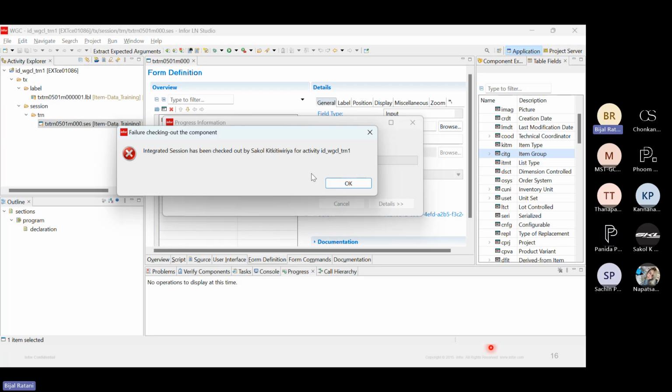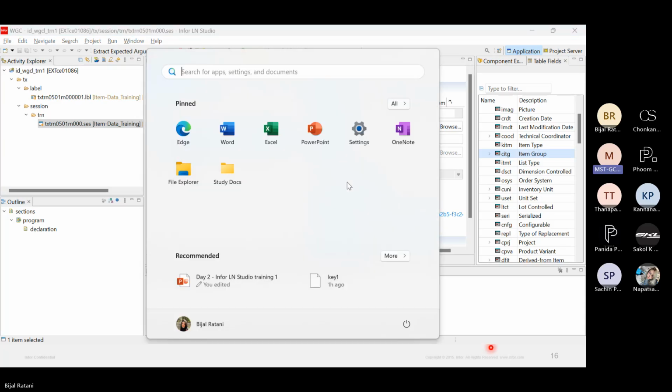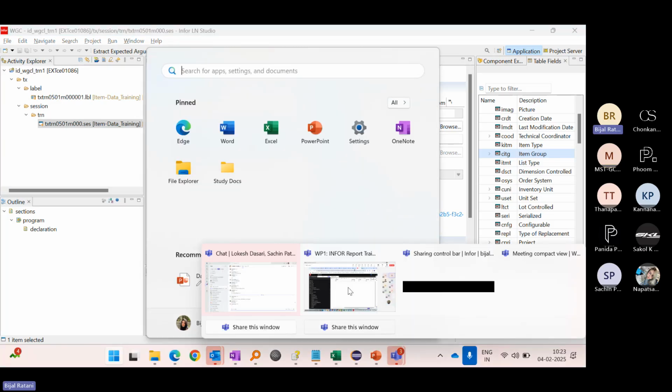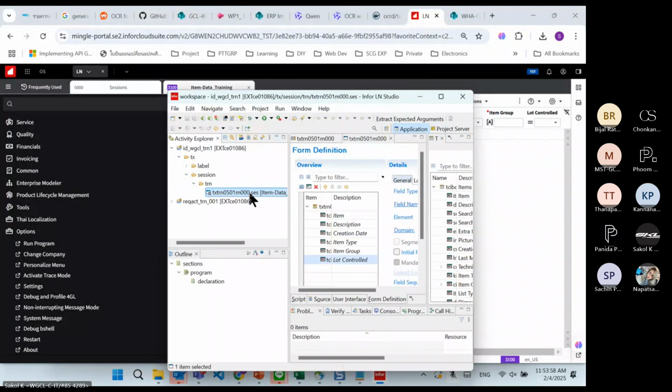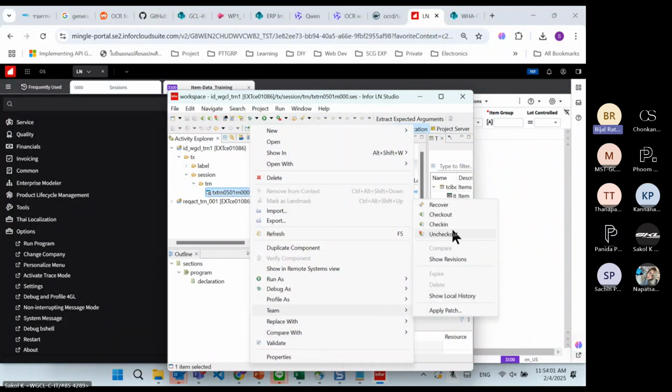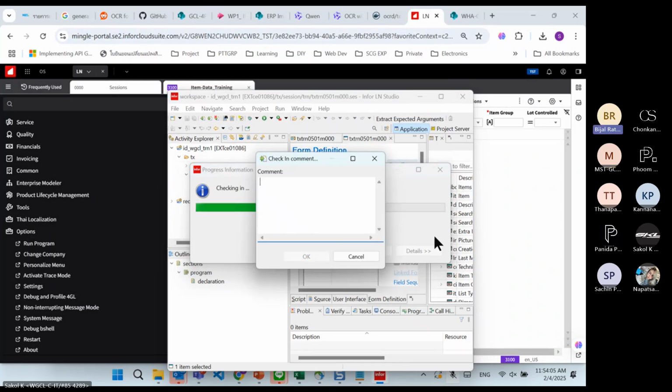Now, can you check in the component? Just wait a moment. If you can share the screen and show it to everyone. Okay, I can share screen. Yeah, here, just try it. Okay, everyone can see. You can add any comments.